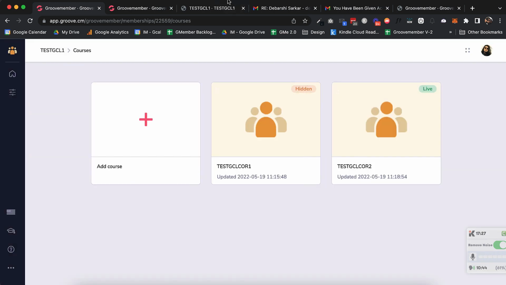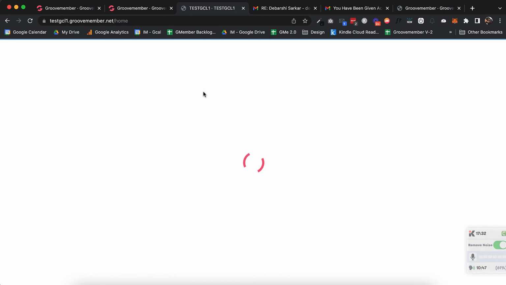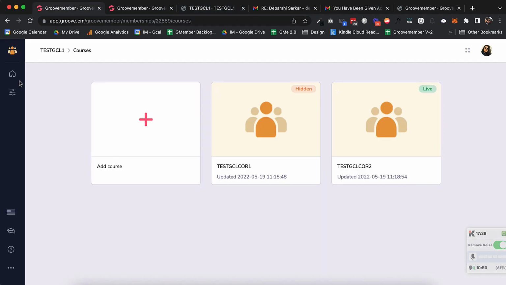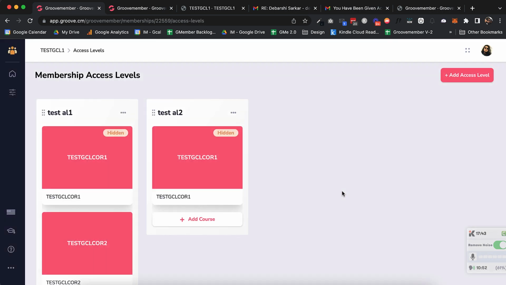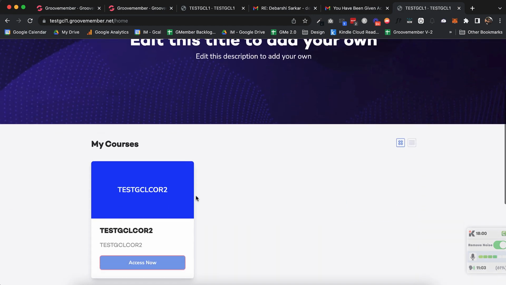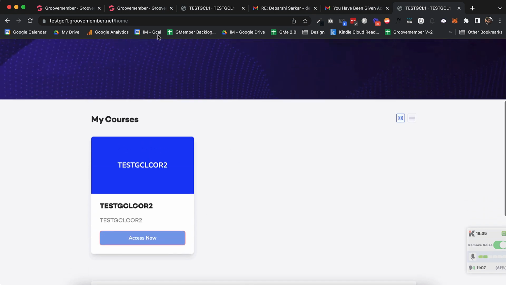So now the course is hidden. If I refresh the membership website, the course is not visible here. It is hidden. Let's go to access levels. We can see here a tag which says that this course is now hidden. It is not available to members. Let me refresh my login view, and you see, as this member, I have lost access to this course. So that's how this works.